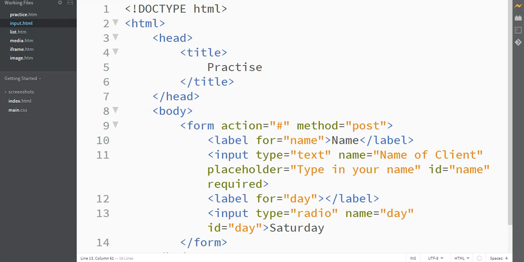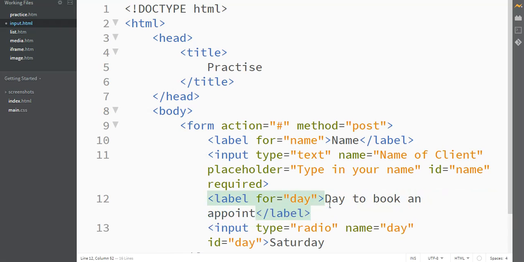Let's say, for instance, you want to book an appointment. So let's now make the label say day to book an appointment. That's the label. Then we say Saturday. So this is like a form saying that, first of all, you type in your name. Remember, it's triggered by this. You can trigger it just by clicking on name. Now look at this also. It's going to trigger it.